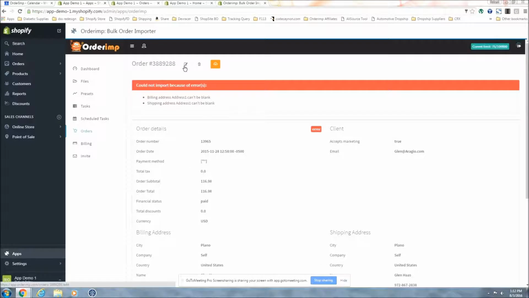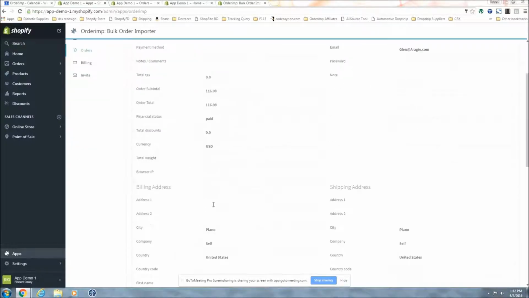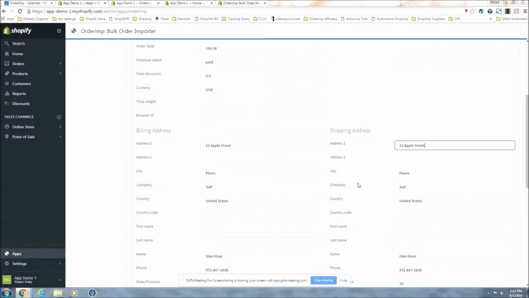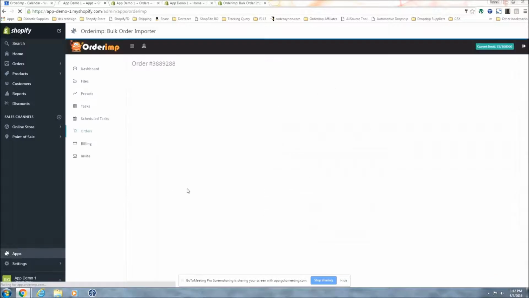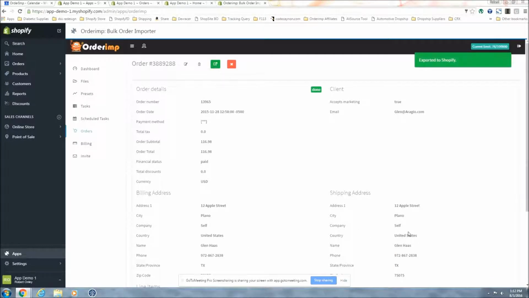Here's an example of just a basic address one is missing. So from here, you just kind of fill it in. Save. The order is in now.